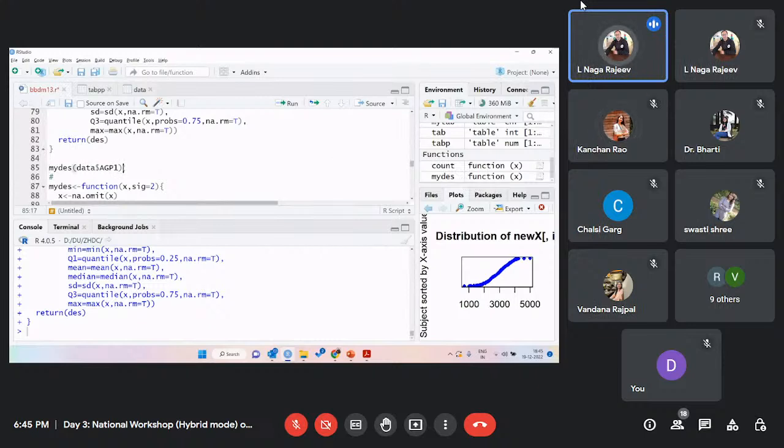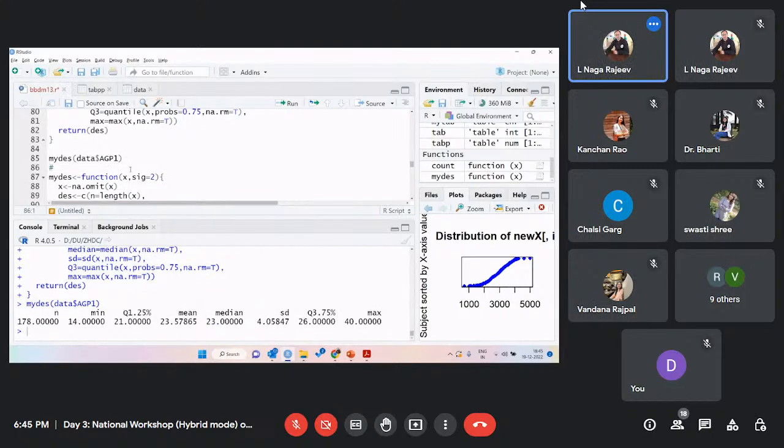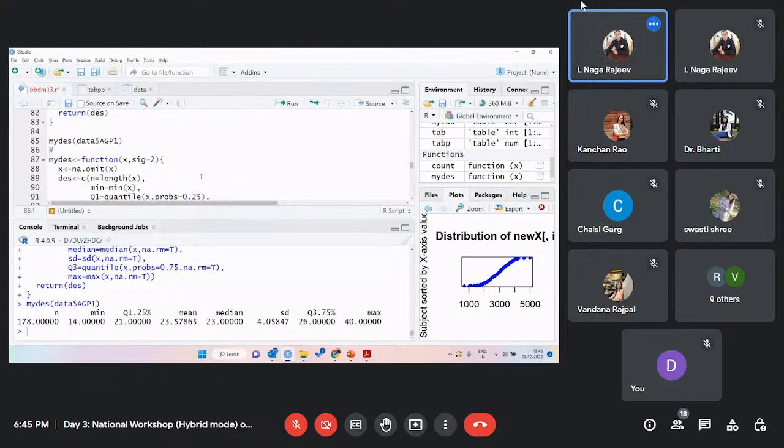Now, if I want to see the description of data$AGP1, the N is 178. After removing the NA values, minimum is 14, 25% quantile is 21, mean is 23.6, median 23, standard deviation, 75% quartile, and your maximum value. Is it clear?